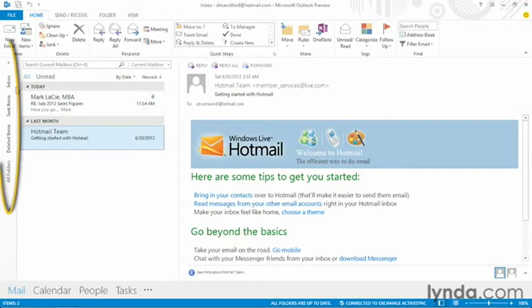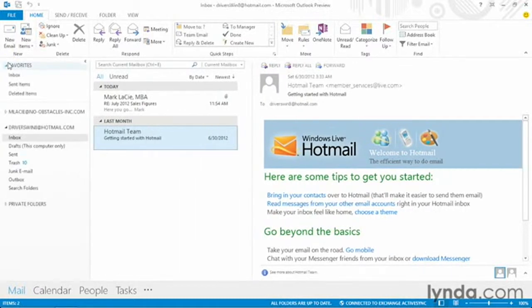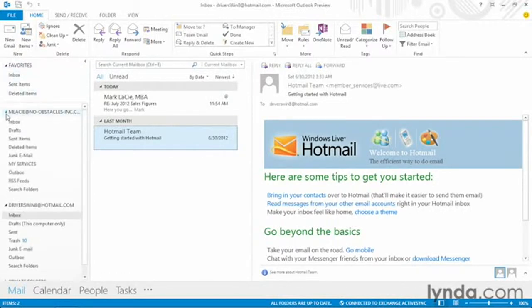Now over here on the left-hand side, we do have our folder pane. It is collapsed by default, gives us access to a few of the folders, including all folders down below. And this will expand the folder pane the same as clicking this little arrow at the top. And that does give us access to all of our folders, our favorites, any accounts you might be connected to. I'm connected to multiple accounts, including my Hotmail account. The inbox is highlighted here under that particular account.